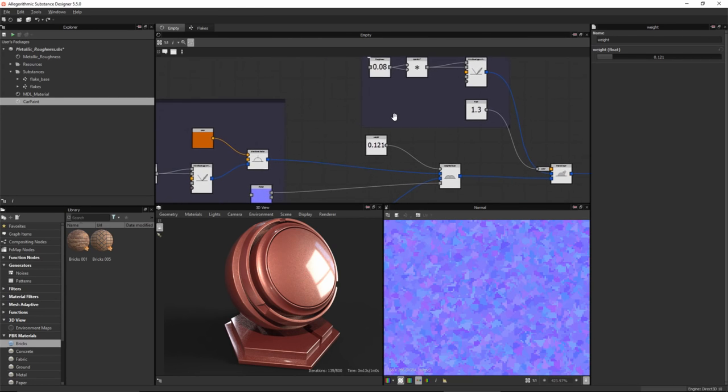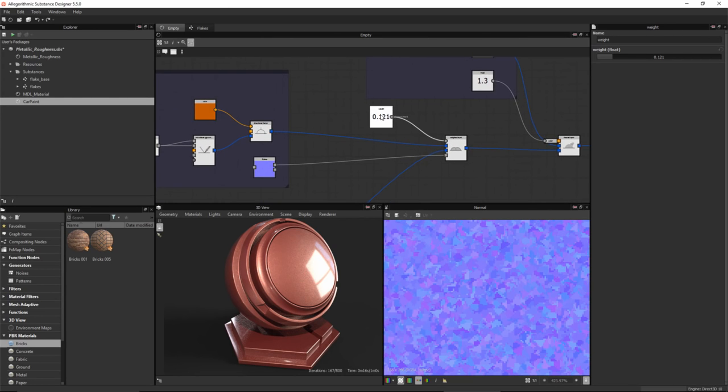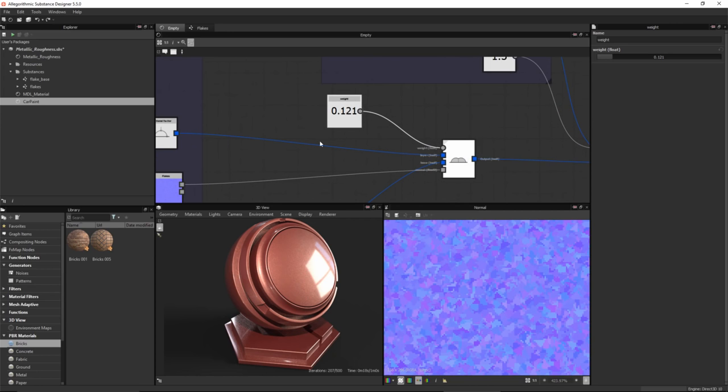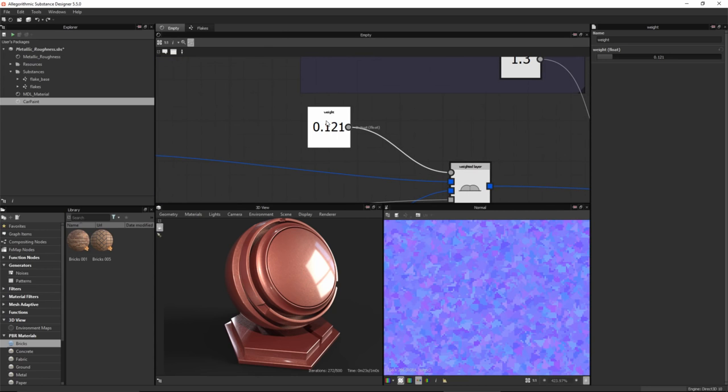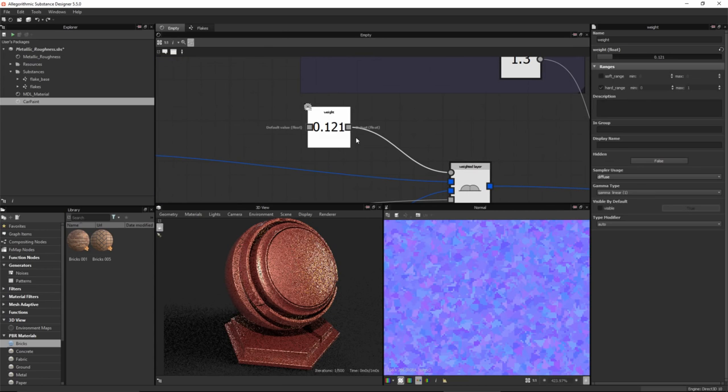So now let's take a look at some of our other parameters. Here we have our weight. Now remember, this is driving the weight layer that we have, and it's in regards to our flakes. So this is the flake weight. Let's expose this node here as well. For the gamma type, we're going to make sure we set this to linear because it's data. And for our usage, we actually don't need a usage, so I'm just going to delete that diffuse that's in there, because this is just going to be a parameter, it's not going to be linked to any type of texture input. So we don't really need to worry about the sampler usage. For the display name though, we will call this flakes weight.